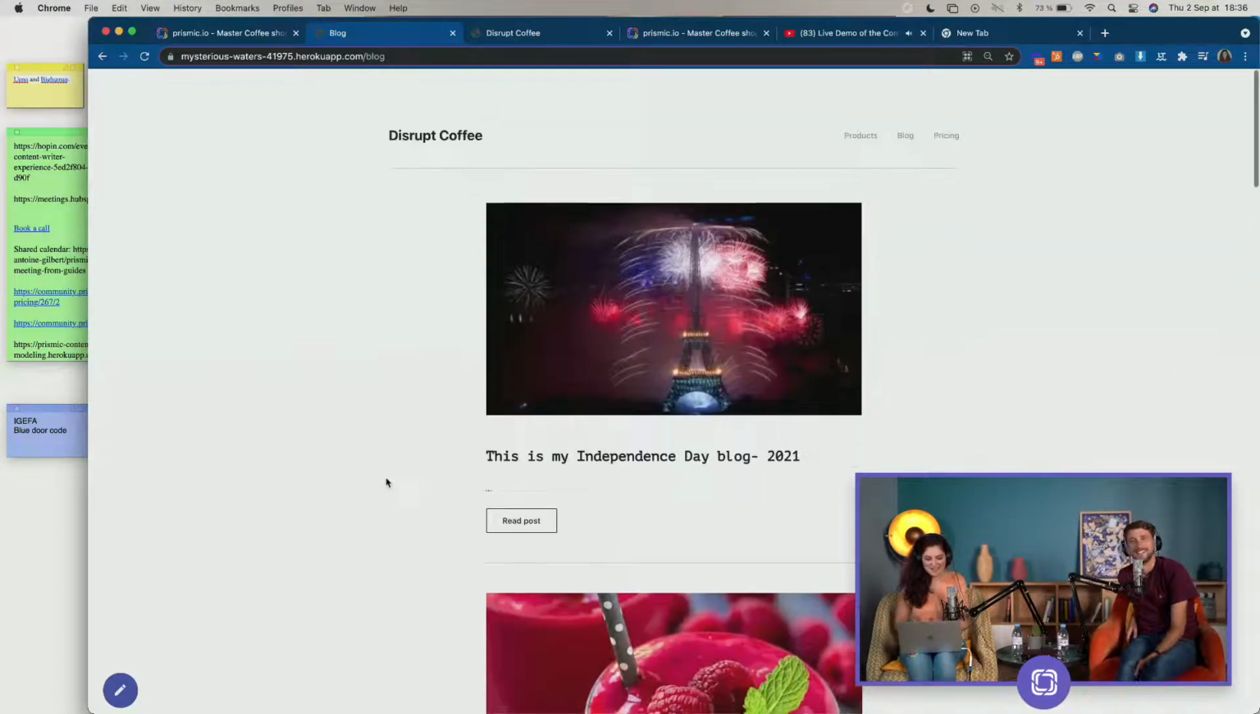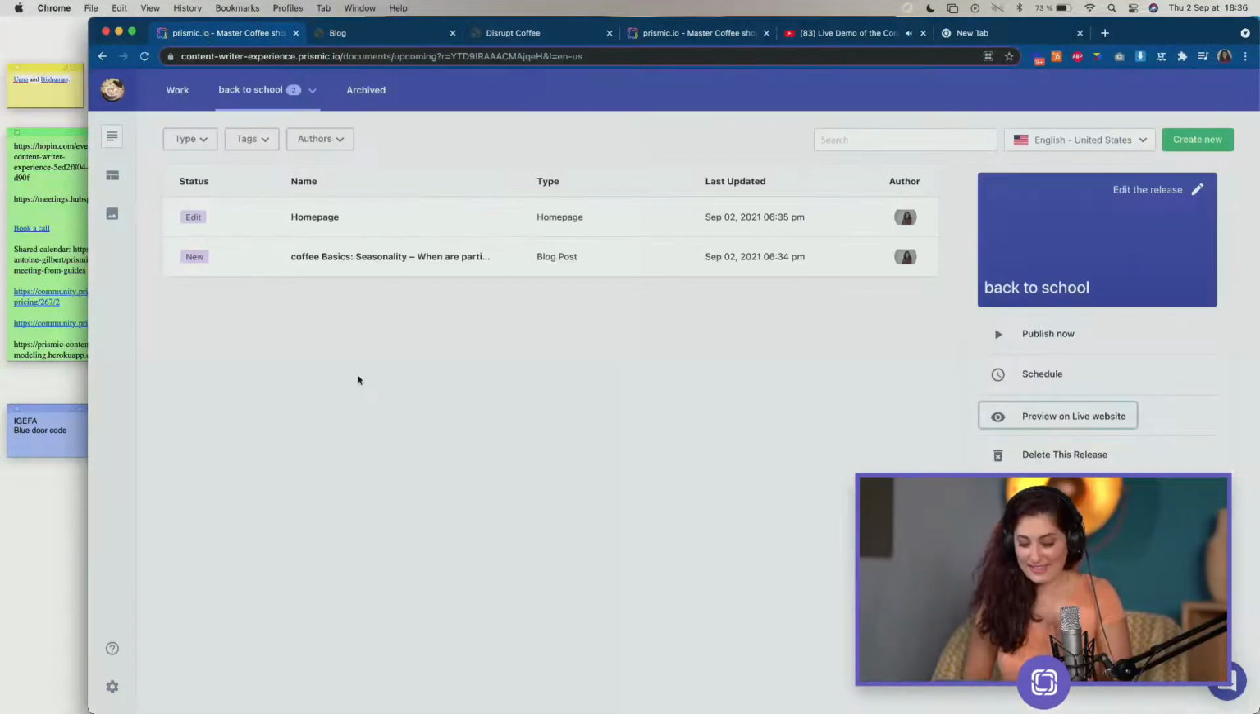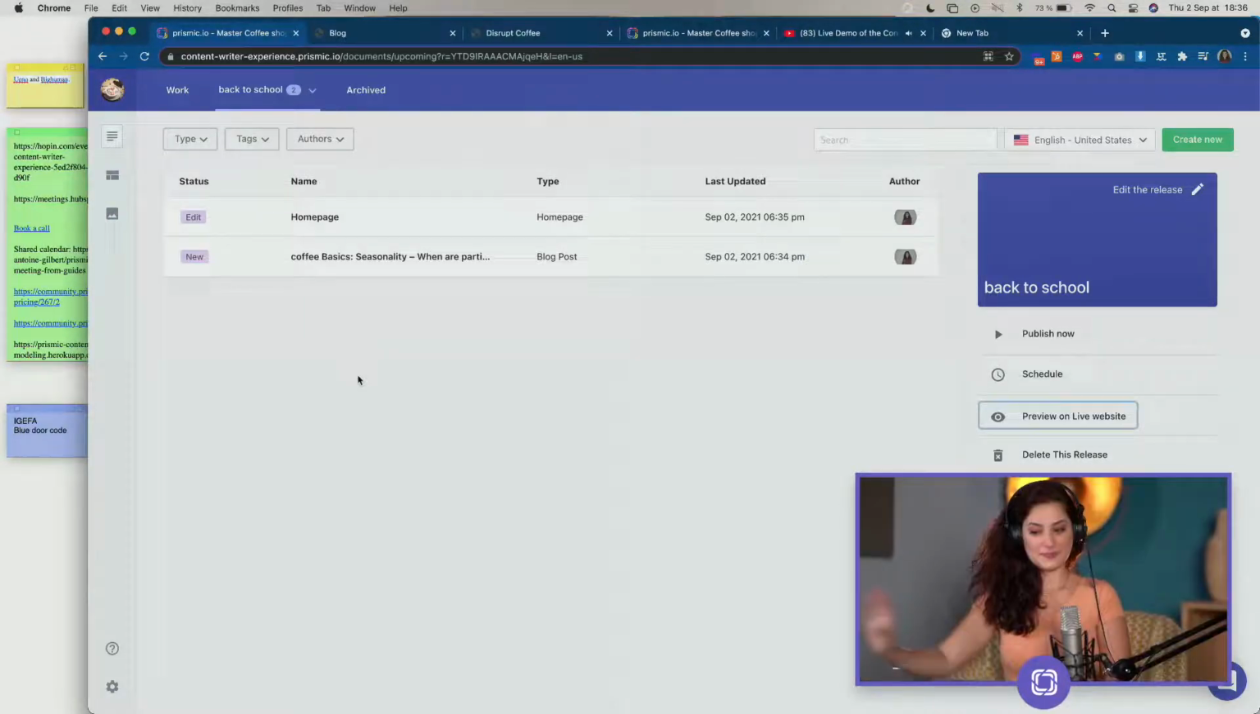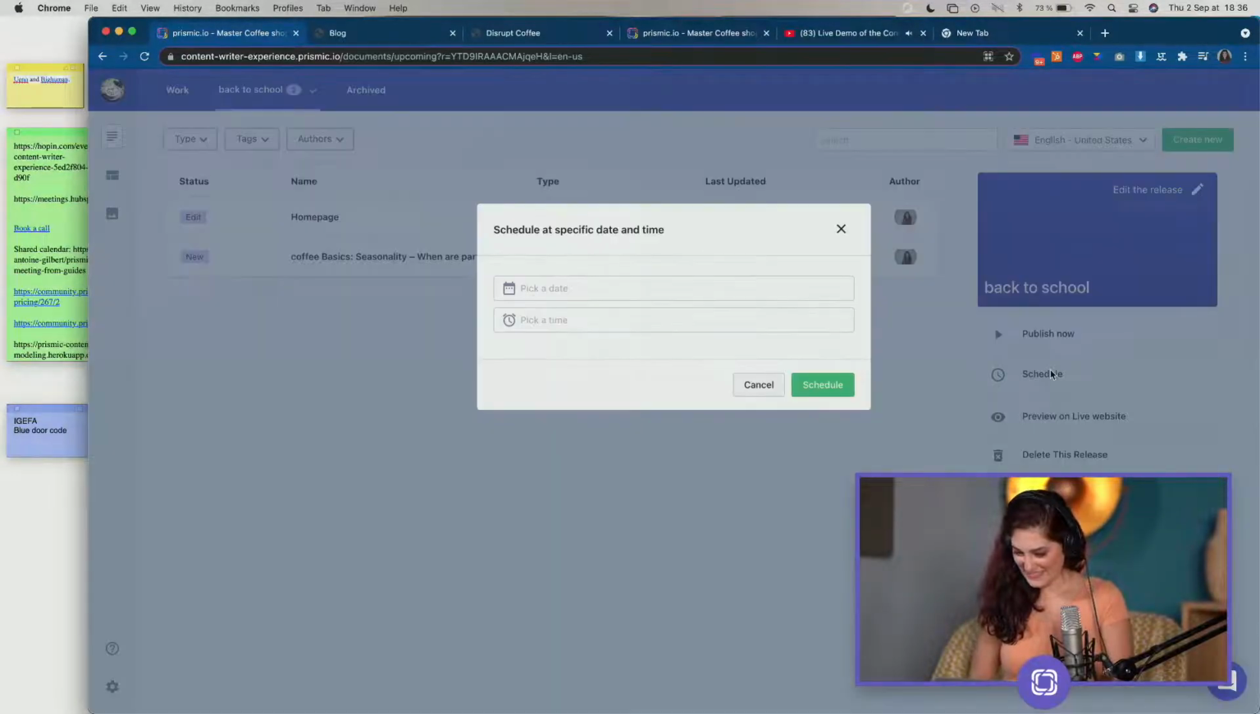Anyway, moving on. So you got your release prepared, the changes, and so now I will schedule it at a specific time and date. So, going back to my dashboard, I will press on schedule, pick a time.